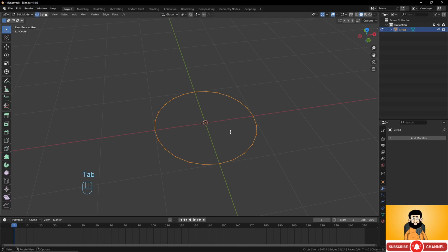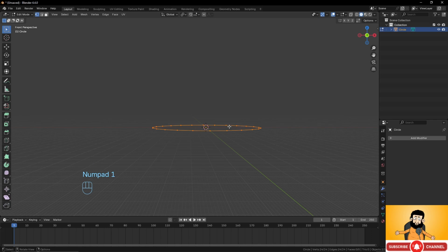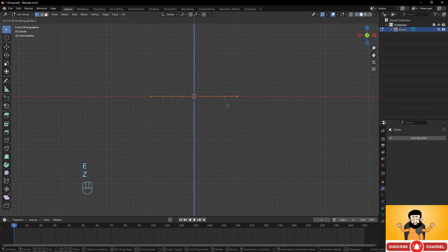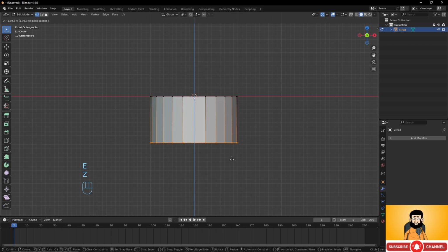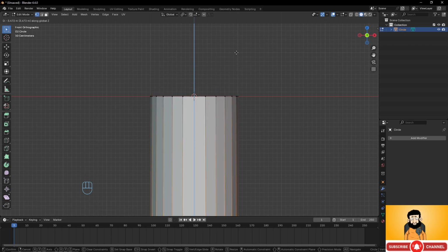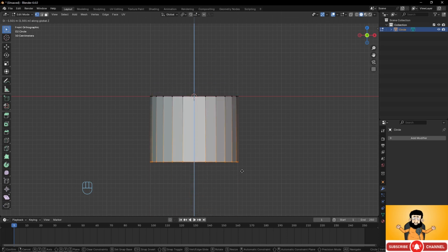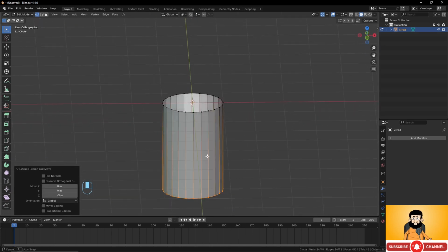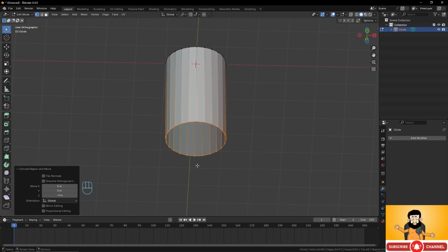So let's go in edit mode for this, and in front view, orthographic view, we will make an extrusion into the z-axis, okay? Maybe it will be -3, okay? And we will have this shape here. Good. Now I would like to close this part because it will be the bottom here.